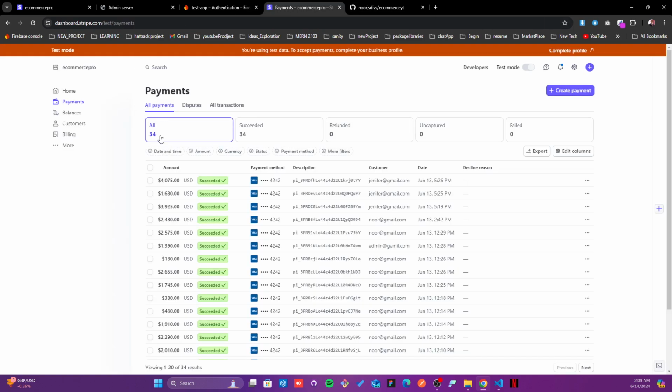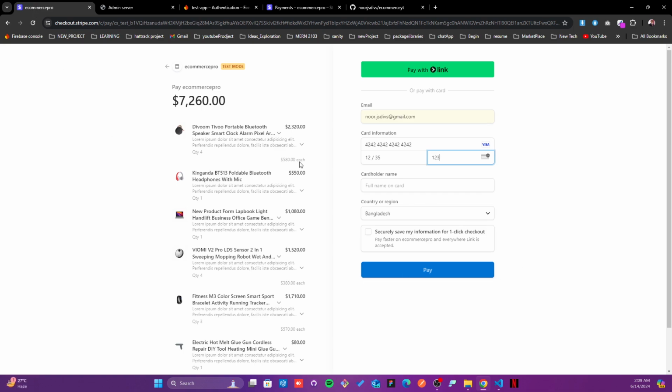Let's roll back to my payments. Here you see the 4075. That was my last successful payment. So if I make that payment right now, it should be aligned here. So now let's go back here. It should be 7260. Okay, let me add my name also, let's click pay.